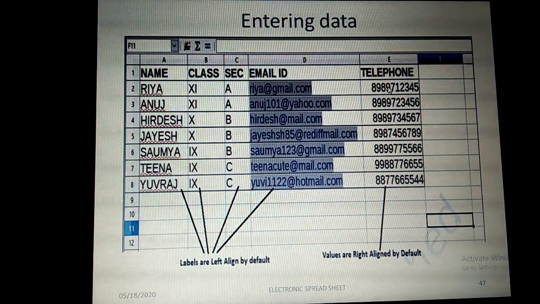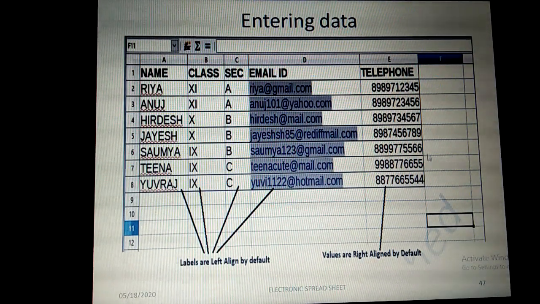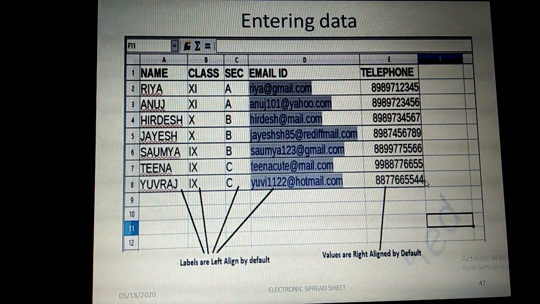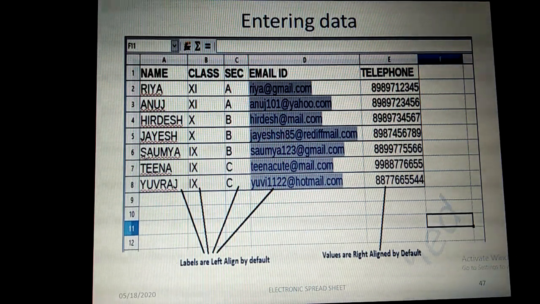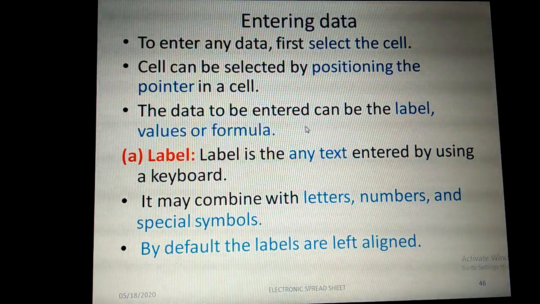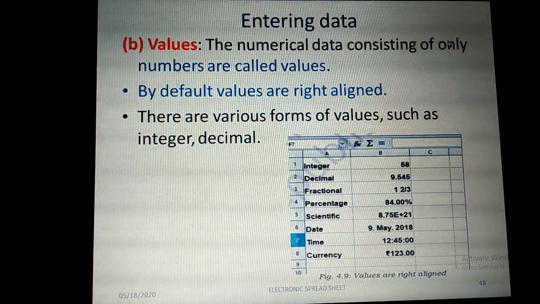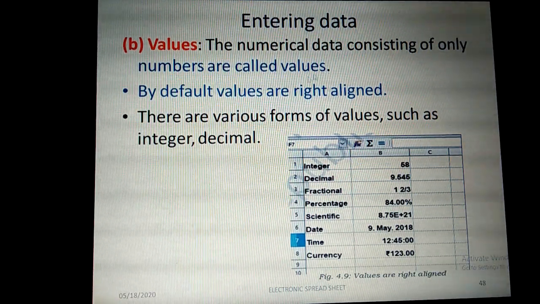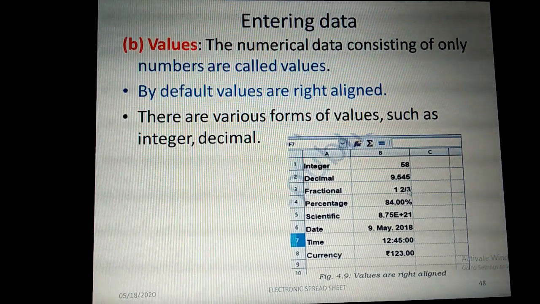But if you take values, that is numbers, they are always aligned at the right side of the cell, the right edge of the cell. So numbers take right alignment by default, and the labels take left alignment by default. The numerical data consisting of only numbers are called values. By default, values are right aligned. Here we have seen all the values are right aligned.